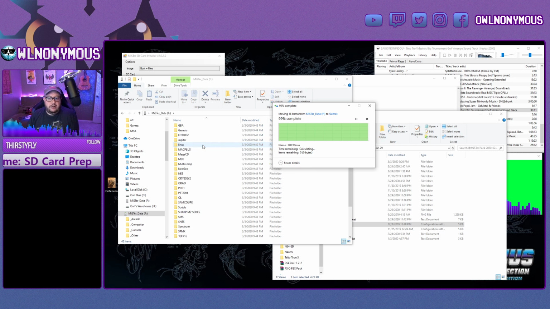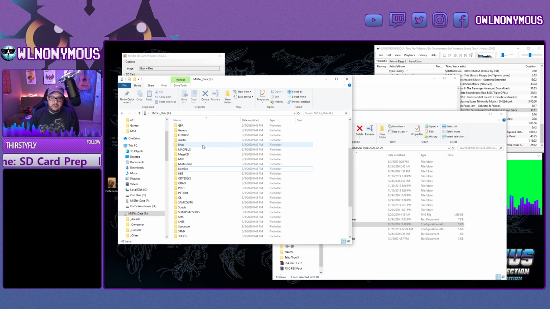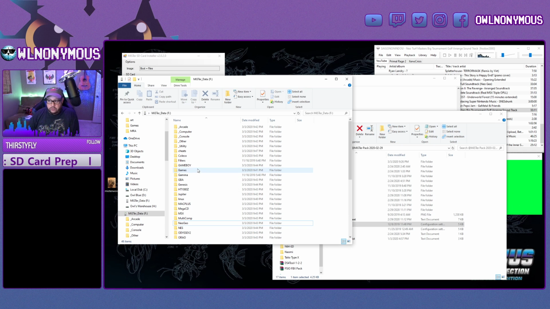You can also, if you don't really care about how clean the folder is, just leave everything in here, and it would work just fine. Game Boy needs to go into games.